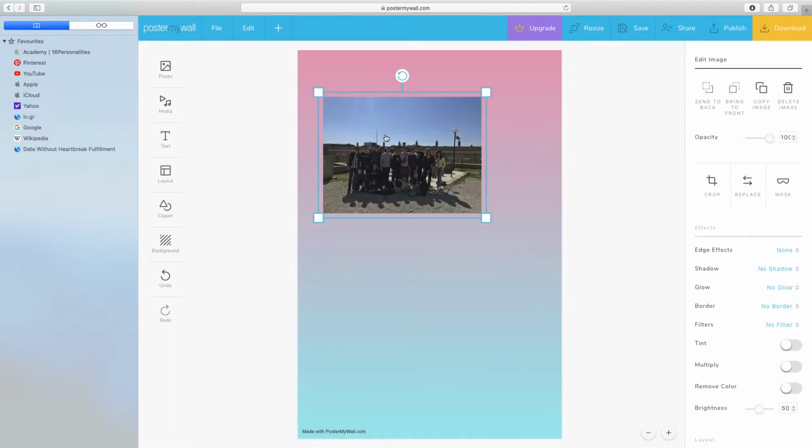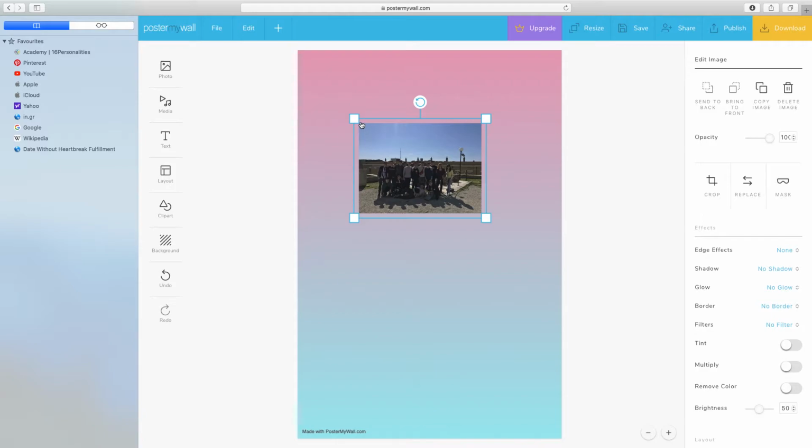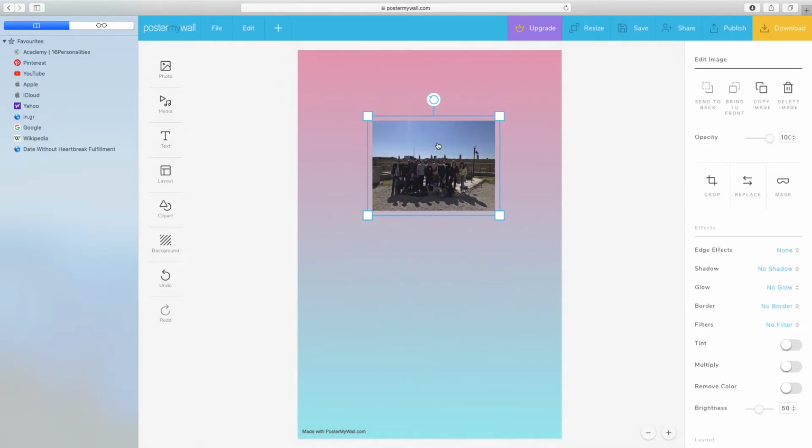Now, if you click on it, the photograph appears on your page and you can drag the edges and resize it. You can use this hook at the top to tilt it, and you can move it manually wherever you want. Now you can see that every feature has its own options here on the right.